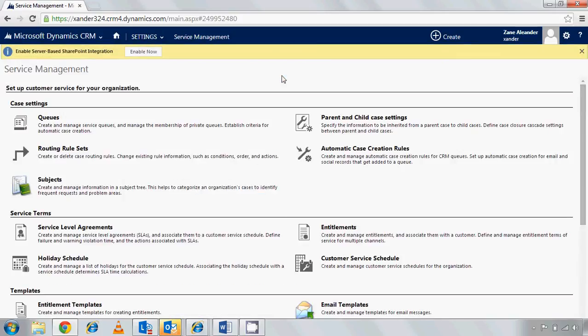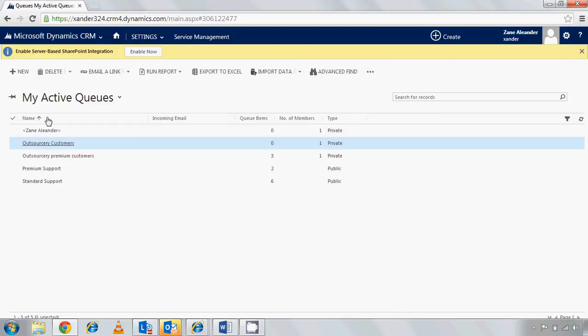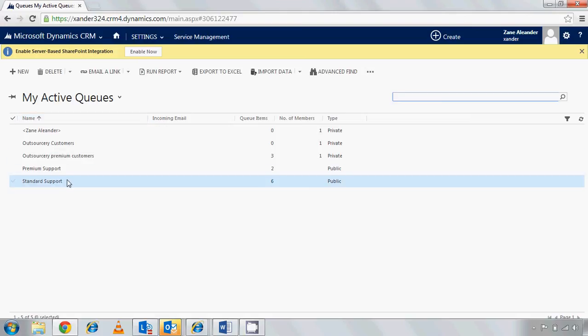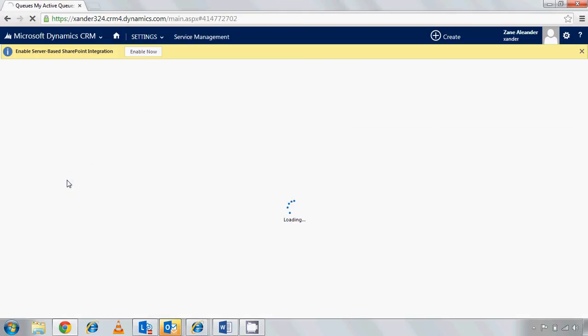Now there's two places you can create your automatic case creation rule. First place is by simply going to automatic case creation rules here, clicking on the link and then clicking new. The second place, and this is where we're going to do it, is actually through queues. So I'm going to go ahead and click on queues here, and I'll pick my standard support queue. So I'm going to just double click and open up that queue here.